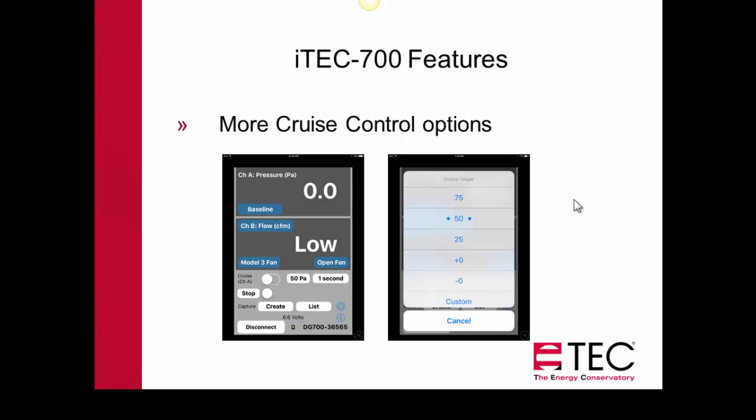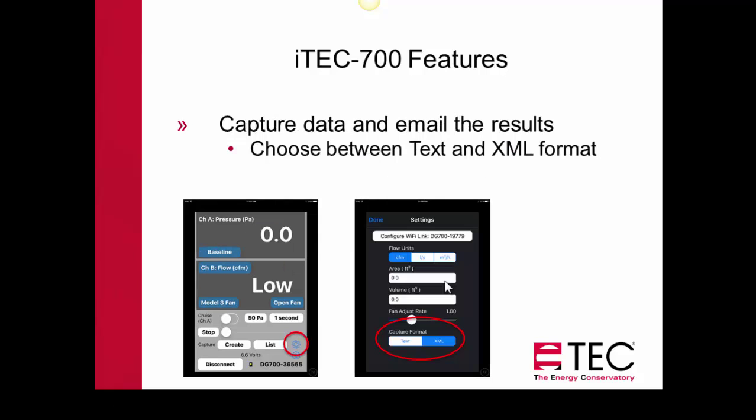There are more cruise features. So if you're setting the cruise, we've always had 0, 25, or 50. You can toggle between those, but we've added 75 and a custom feature. So now you can cruise whatever pressure you want. I'm not sure why you'd want to do that, but it is an option.